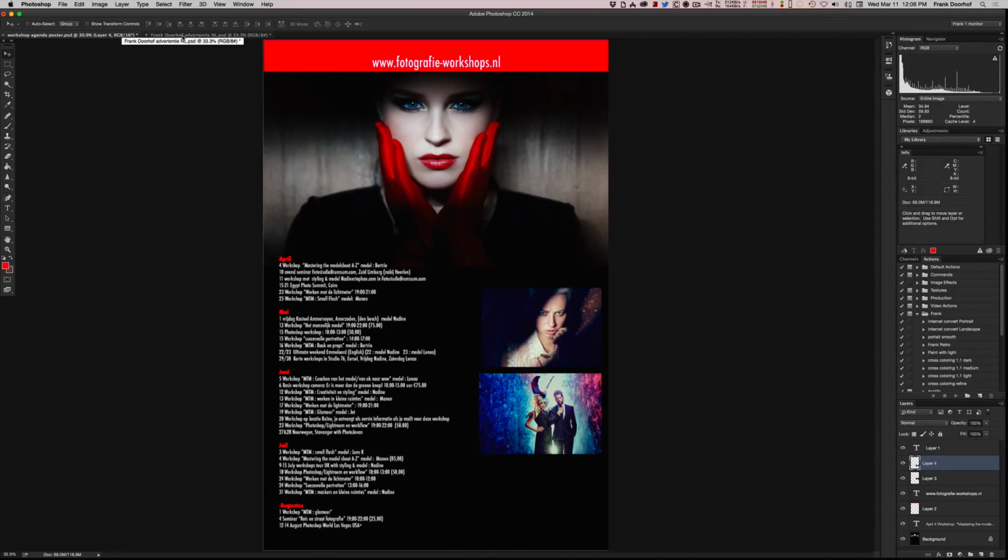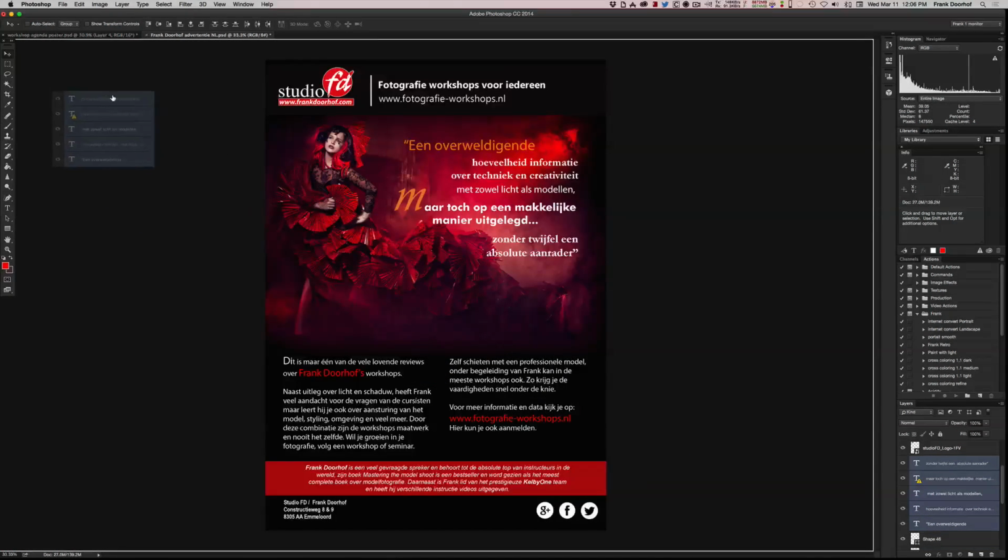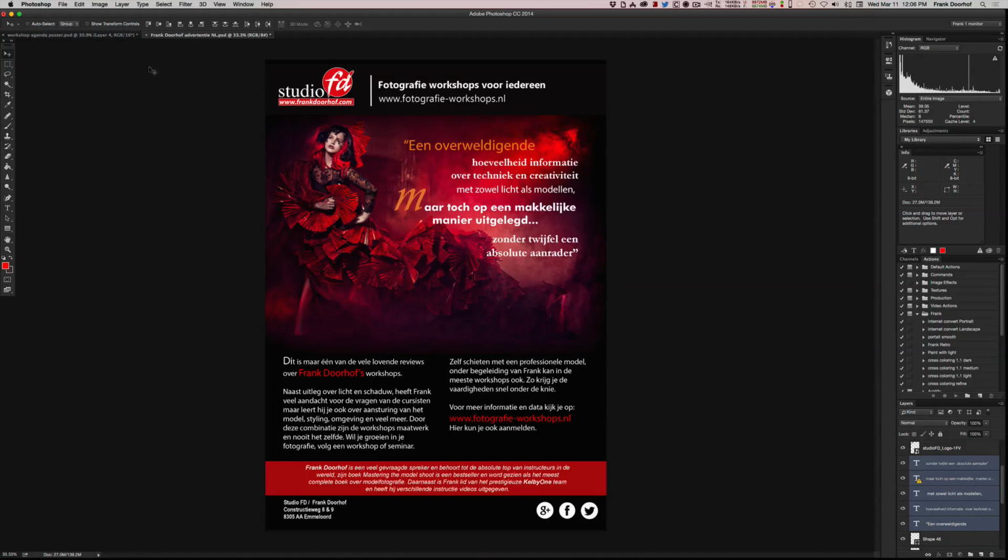Now, there's a lot of ways to do this, of course. I can select everything manually and copy and paste it, but that takes a lot of work, and these are actually separate layers. Now, what a lot of people will probably try is just select all the layers and drag it into the other document. And as you can see, that doesn't work.